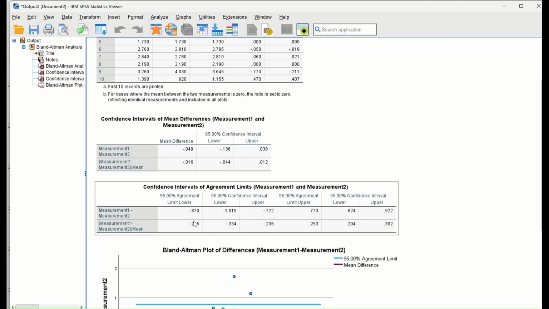In the next table, the lower limit of agreement is minus 0.87 and the upper limit of agreement is 0.773. So this table shows the limits of agreement, the lower and the upper, and the other table shows the mean difference, which is the bias, showing whether there is a systematic bias.